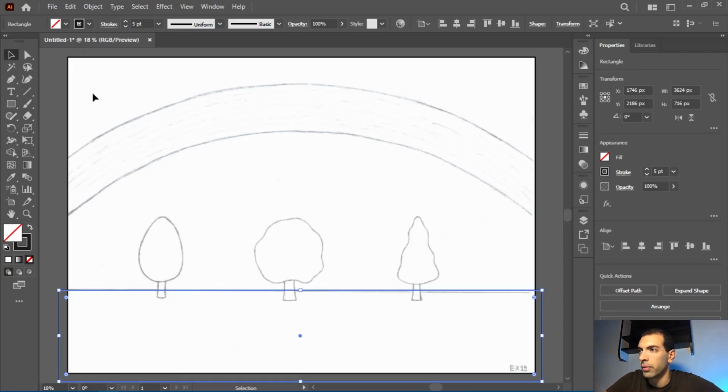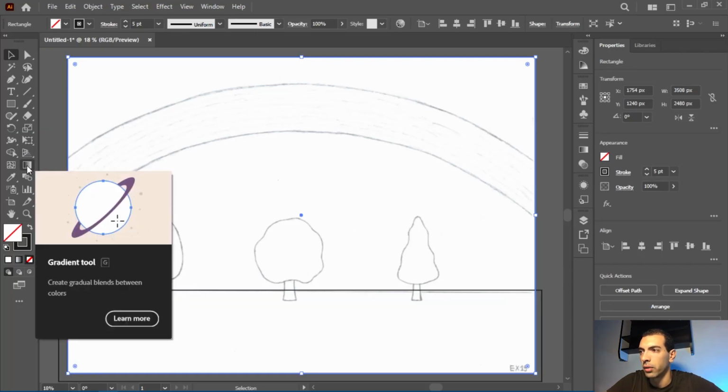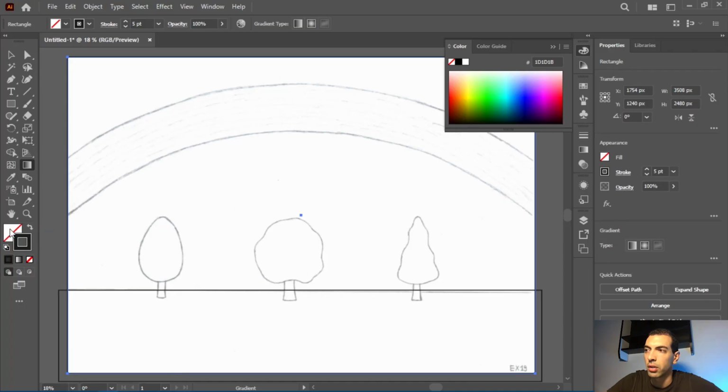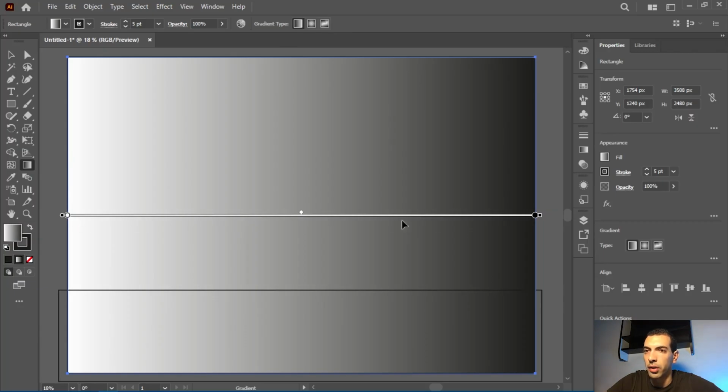Now go back to selection tool. I'm going to select this rectangle and I'm going to apply a gradient to this rectangle. So I click on gradient tool. I make sure the fill is in front and not the stroke. The fill is in front. And using the gradient tool, all I have to do is click here, linear gradient, and now we have a linear gradient going from white to black.